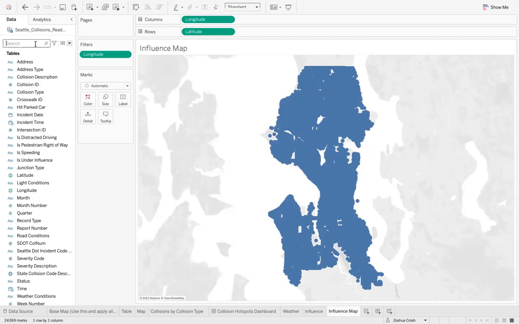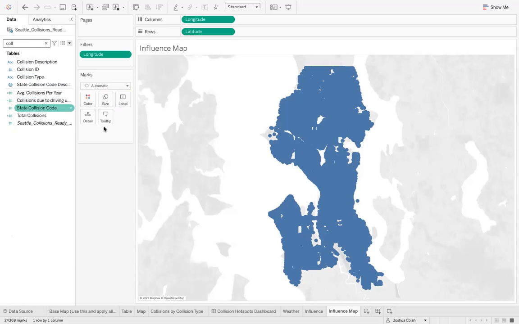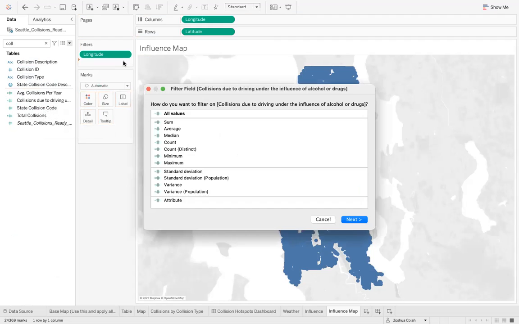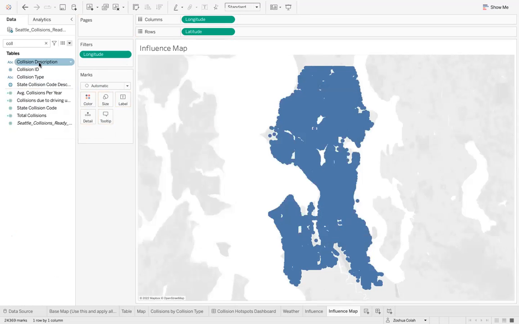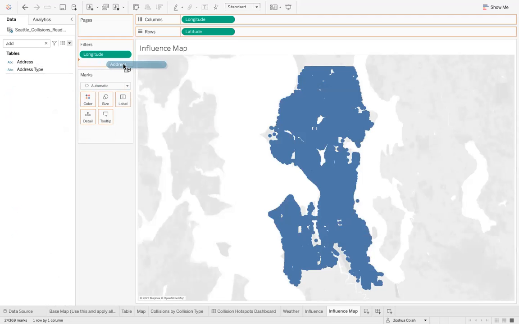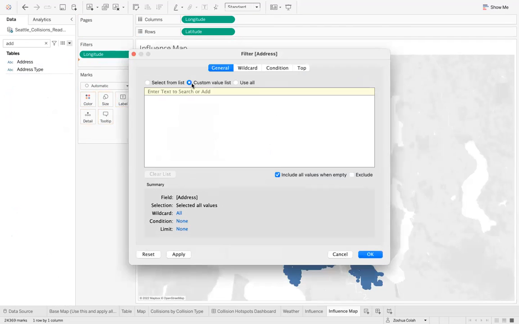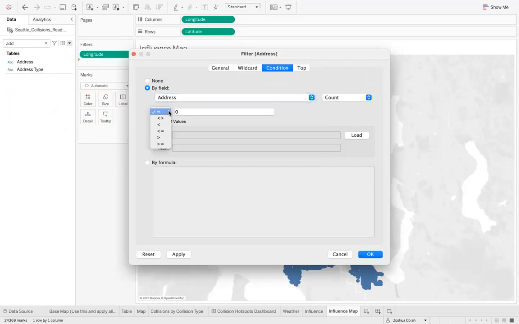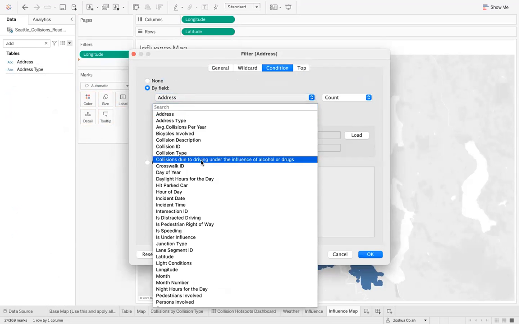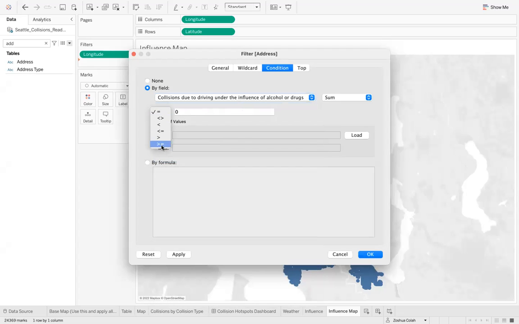Next, okay, I'm going to search for collisions due to driving under the influence. So I'm going to go ahead and drag this and place this on top of filters. I'm going to say all values, click on next. Okay. Actually, don't do that. My bad. I made a complete mistake. Please don't do that. Please search for address, drag address and place it on top of filters, and then say only show addresses that have had collisions due to driving under the influence that are greater than or equal to, let's say, 7.